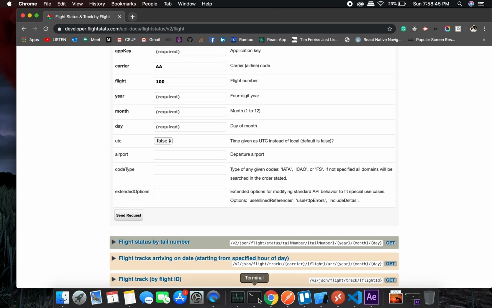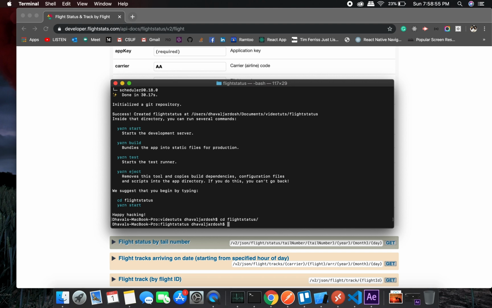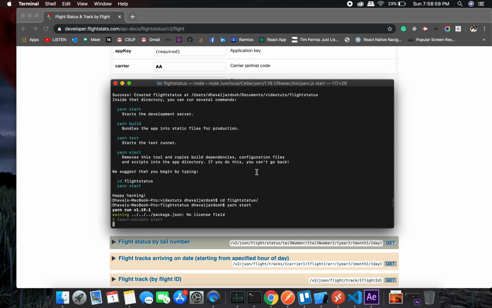So and then I just to let you know, I already created the create React app. I already ran the command. So let's see, flight stats, yarn start. So you might see something new because the regular display of create React app is changed to something different. I just realized that like 2 days ago.